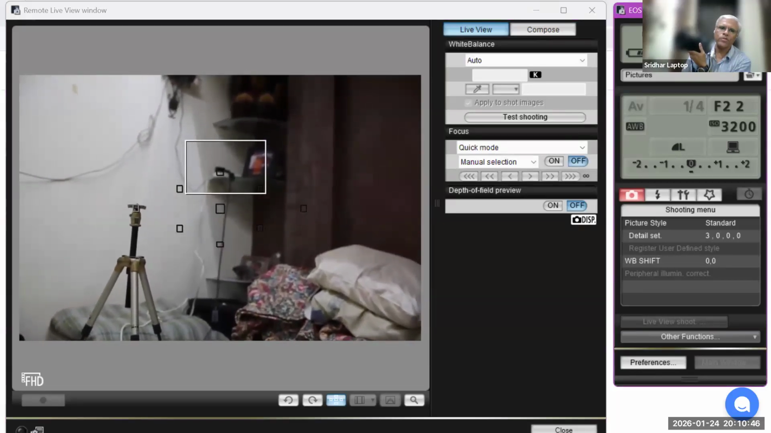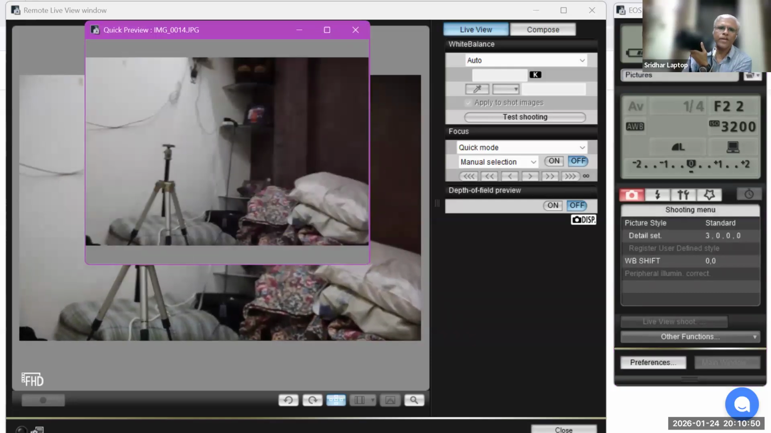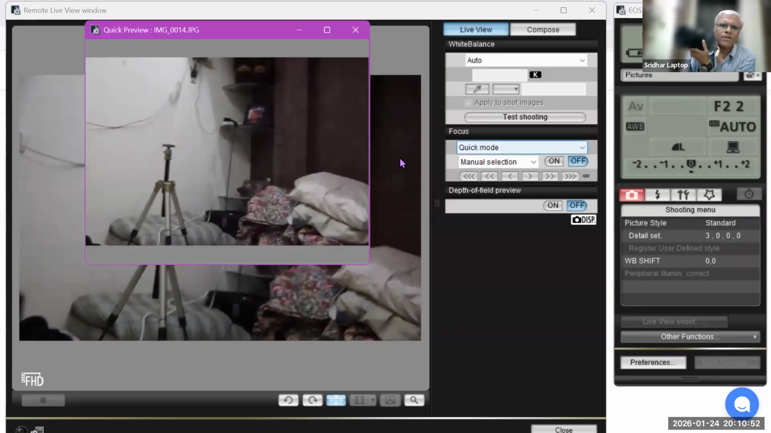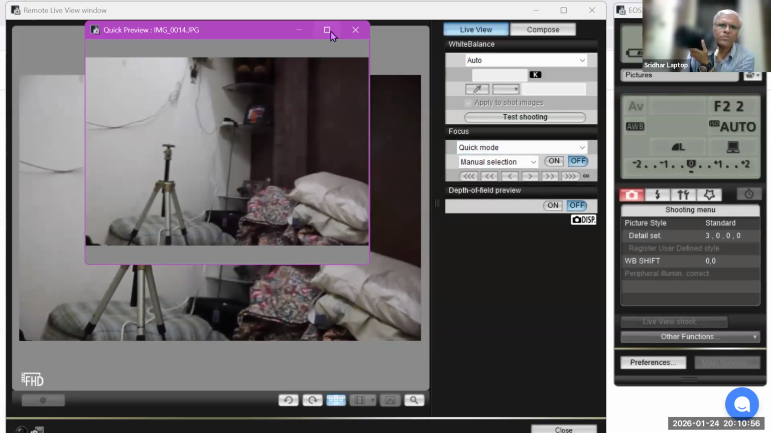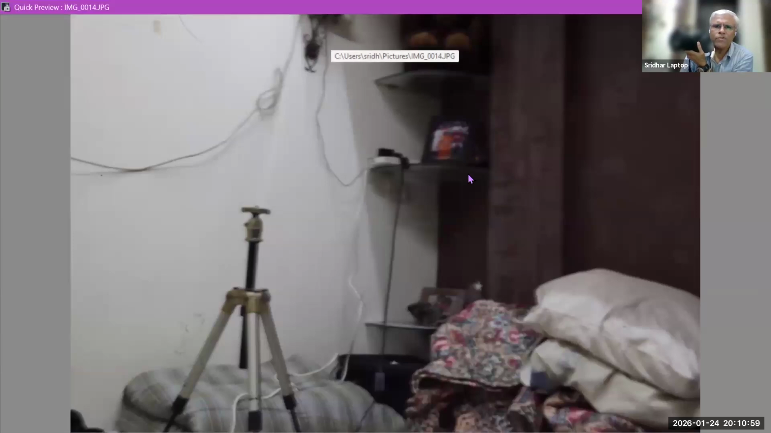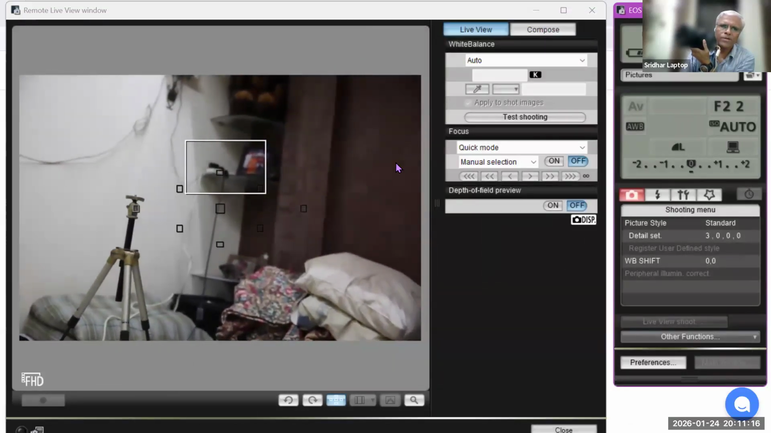It is f22, which means it's a small aperture, which means it's a large depth of field. Now you see that things in the background are also decently in focus. It is not as blurred as before. Now there's a handshake, and that is why the picture is blurred, but that is because of the handshake. Let me try to stabilize the camera a little bit and then take a picture.